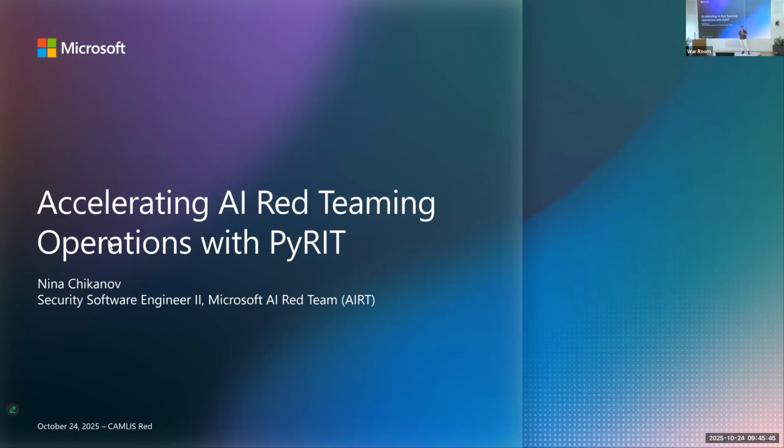I get the privilege to represent the engineering side of Microsoft's AI Red team. And today I'll be talking about accelerating our operations using the toolkit.